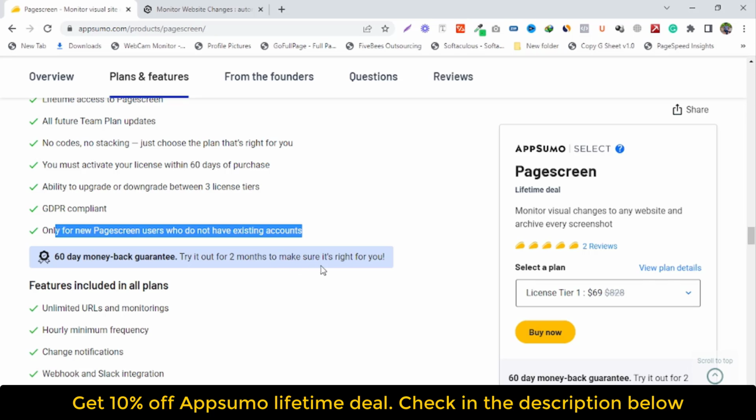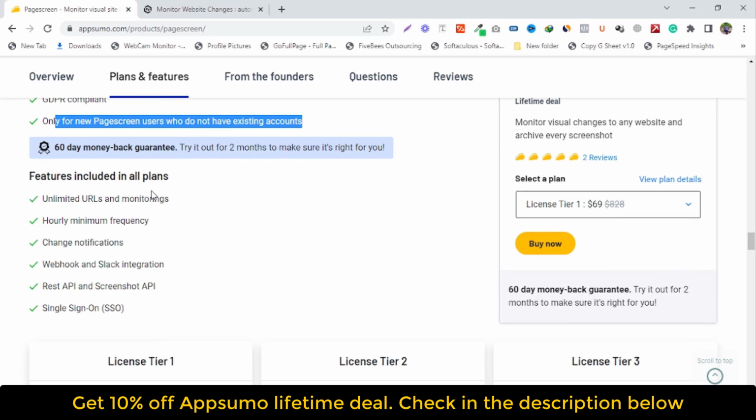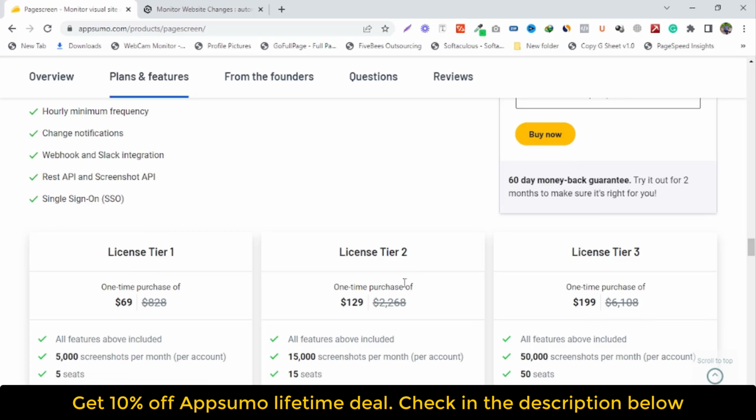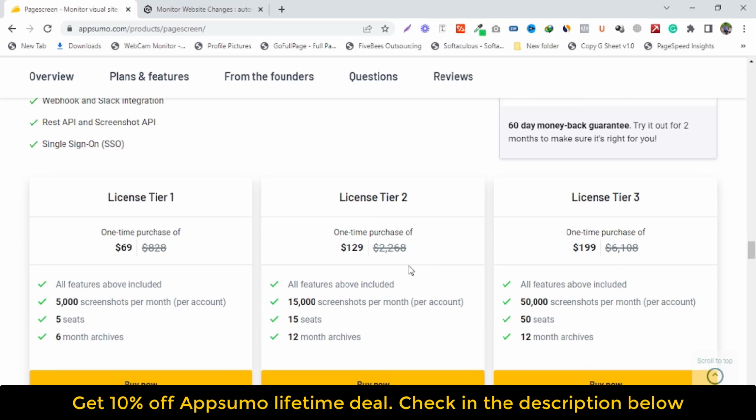So why are you late? Get lifetime access today. Features included in all plans: unlimited URLs in monitoring, only minimum frequency, change notifications, webhook and Slack integrations, REST API and Screenshot API, sign in, SSO. AppSumo offers 3 pricing plans: tier 1 is 69 US dollars, tier 2 is 129 US dollars, and tier 3 is 199 US dollars.